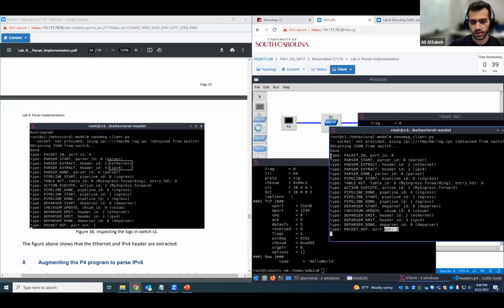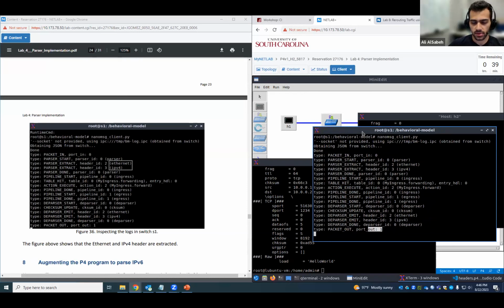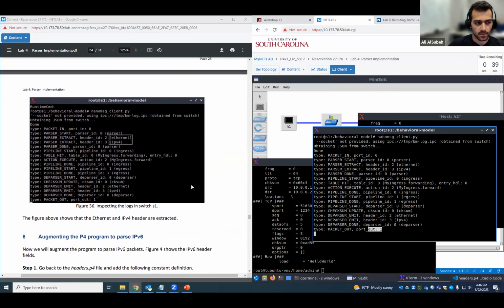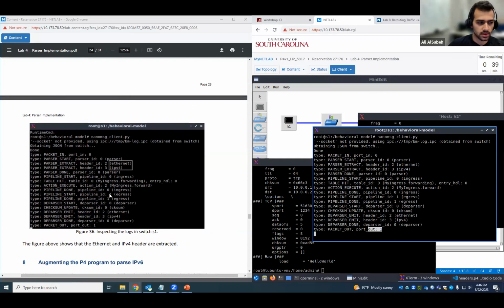So really logging is a very, very important tool, especially in P4, because sometimes it's not very straightforward. So you need to know what's going on inside the switch to troubleshoot your program. Right? So this is section number 7.